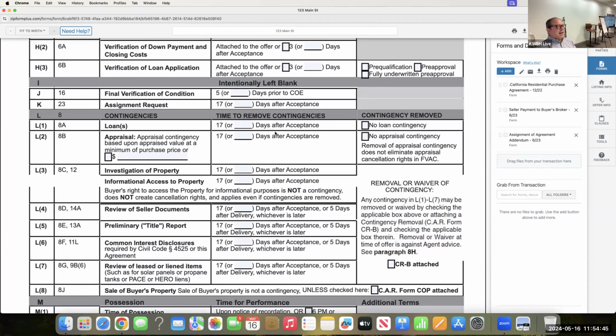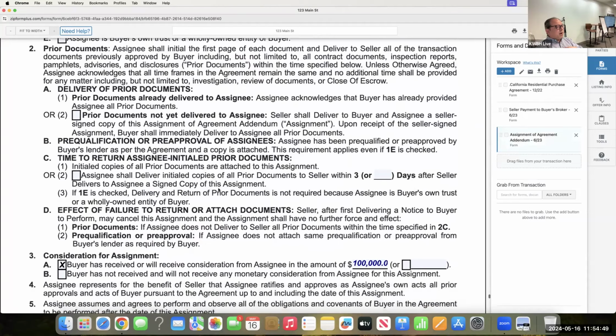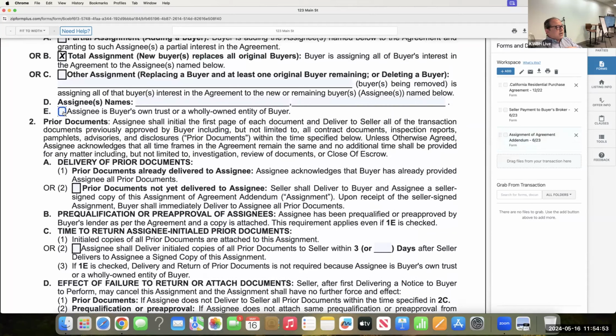That's what I'm saying. Now, the other part of this assignment form is if the buyers themselves are going to be assigning, there's a checkbox here for assignee is buyer's own trust or wholly owned entity. So if the buyer themselves is going to be buying this property in their own LLC or their own trust, this would be the proper form to use. Assignee could be their own trust or their own LLC. That's totally fine. I have no problem with that. That's reasonable.